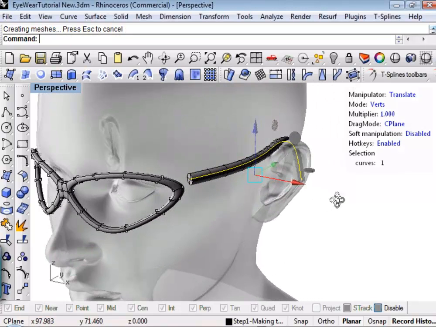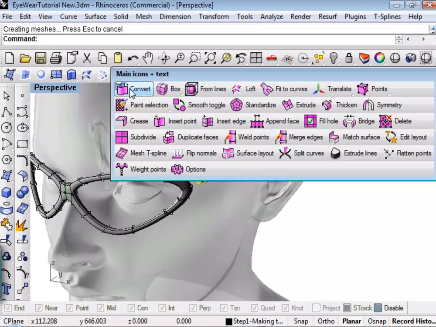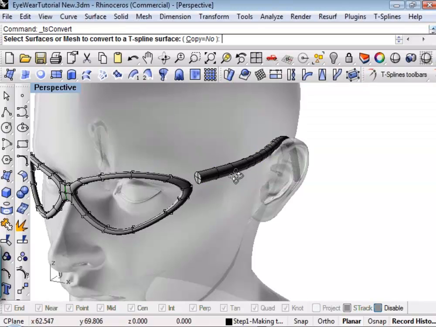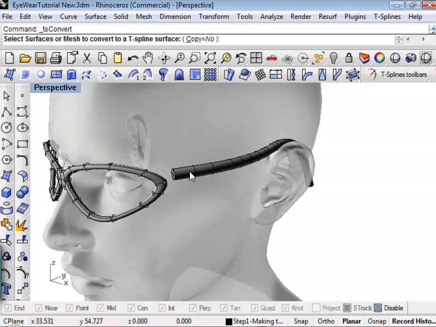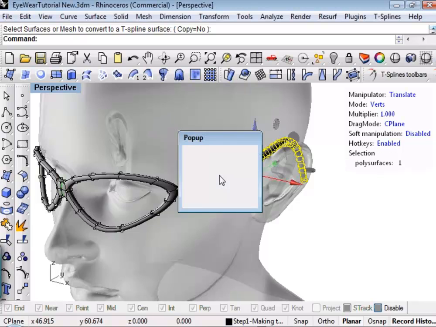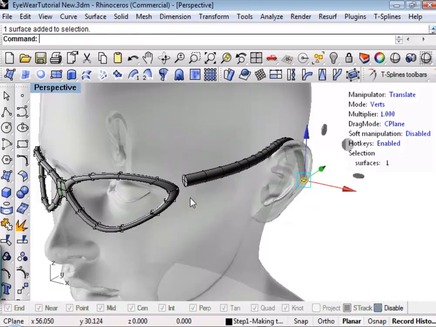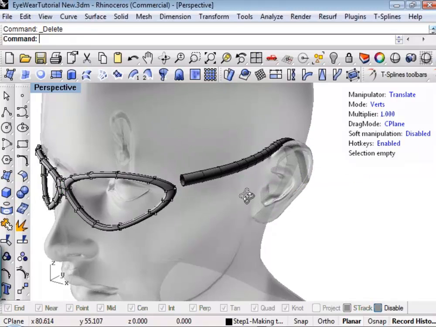Now, this is the capped Rhino polysurface, and for those of you who have been messing around with this, you'll realize if I try and convert this to a Rhino surface or to a T-spline surface, it won't do it because it's a polysurface. So what I need to do actually is pick this and explode it, and I'm going to get rid of the caps that were created when I piped this because I don't need them.